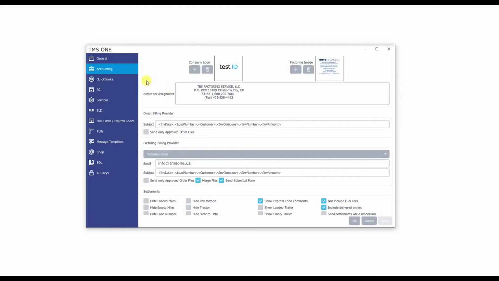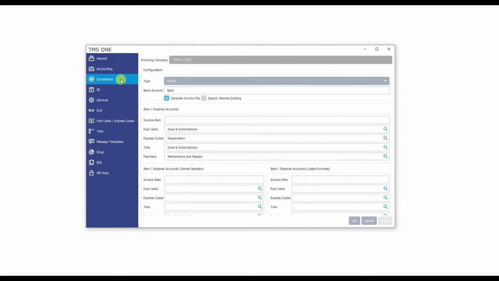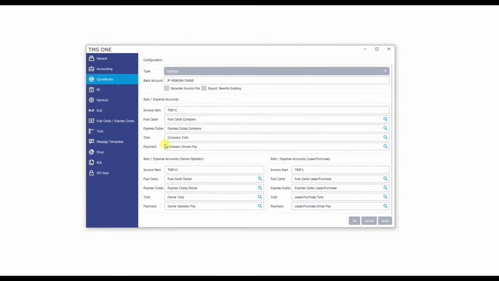So as you can see on our next change as well, we now have a new Quickbooks section that will be under Preferences. So here we will have basically broken down the configuration that you will be having. You can still choose your invoicing company. So for example, here you will now be selecting whether the Quickbooks will be the desktop or online version, your bank account. And here on the bottom, you will have all your separate driver accounts based off of your company driver up here on the top, your owner operator, and then your lease purchase.